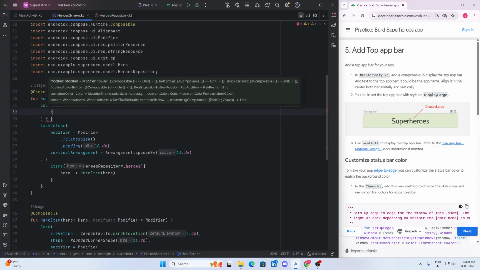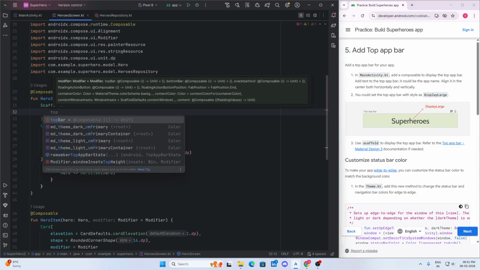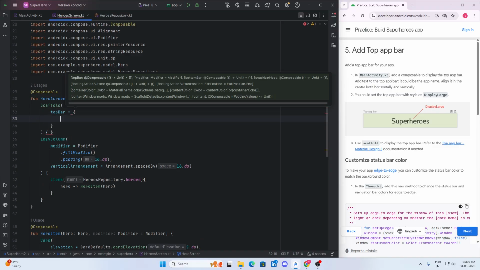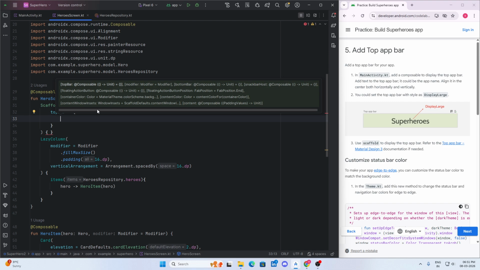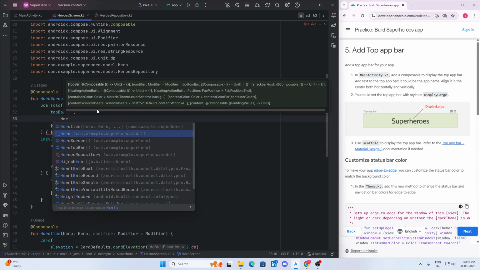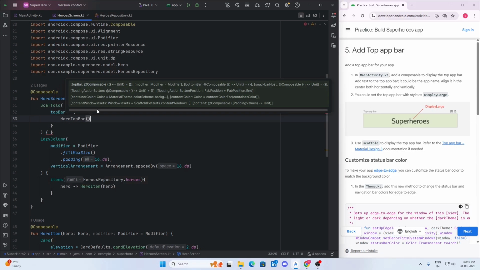Within this function, we will add it as a top bar equals to, we will take it within this. In top bar, we will add this with the hero. We will call that function, right? Hero top bar. Just call this.